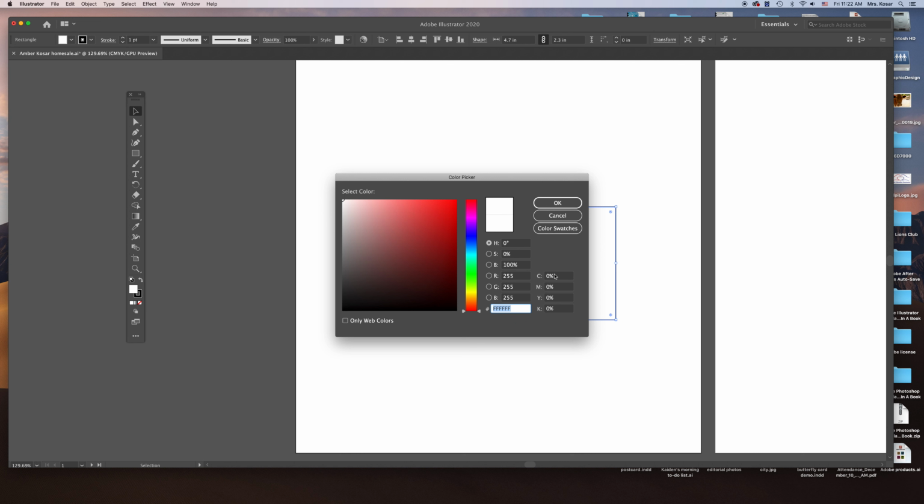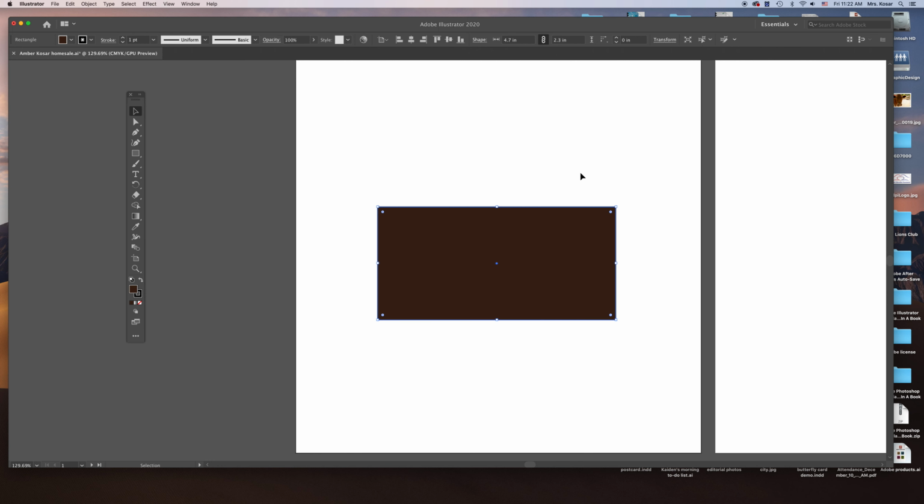Right now it's all 0 because white means lack of color, so we have zeros in all of those areas. For the cyan, we want 50%, 70% magenta, 80% yellow, and 70% black. That should give us kind of a brown color. I'm going to hit OK, and that will fill the shape with that color. I believe for this one we can keep that black stroke, so we won't mess with that right now.